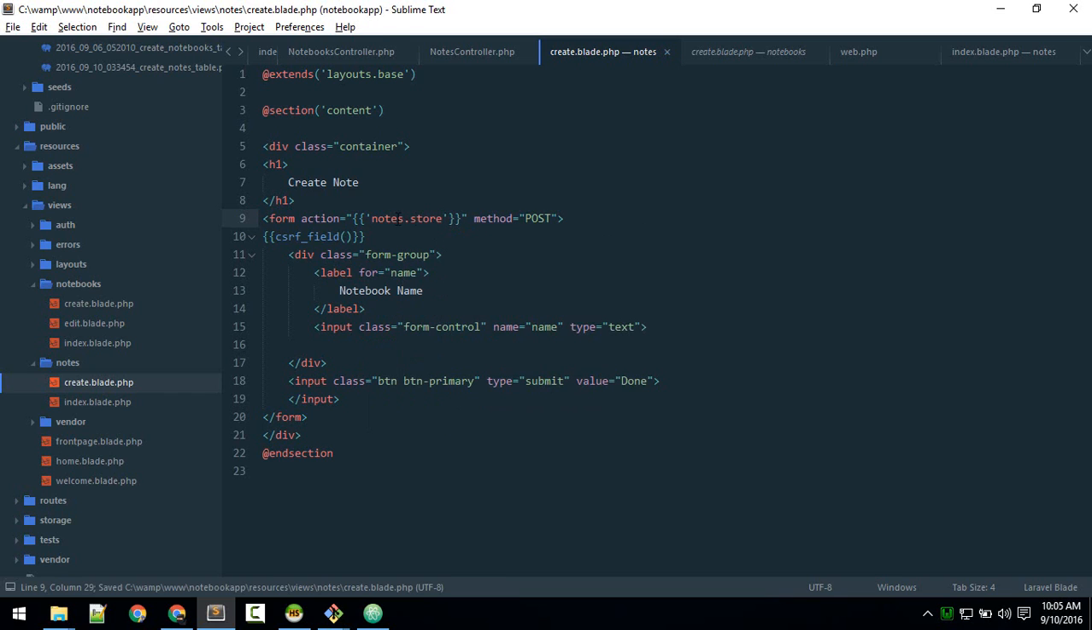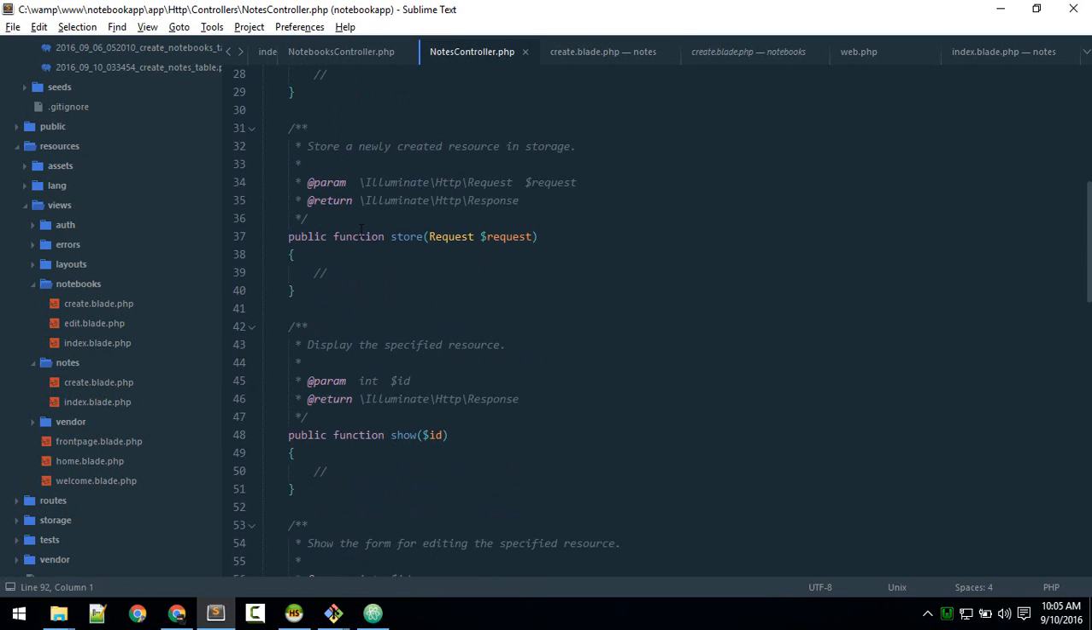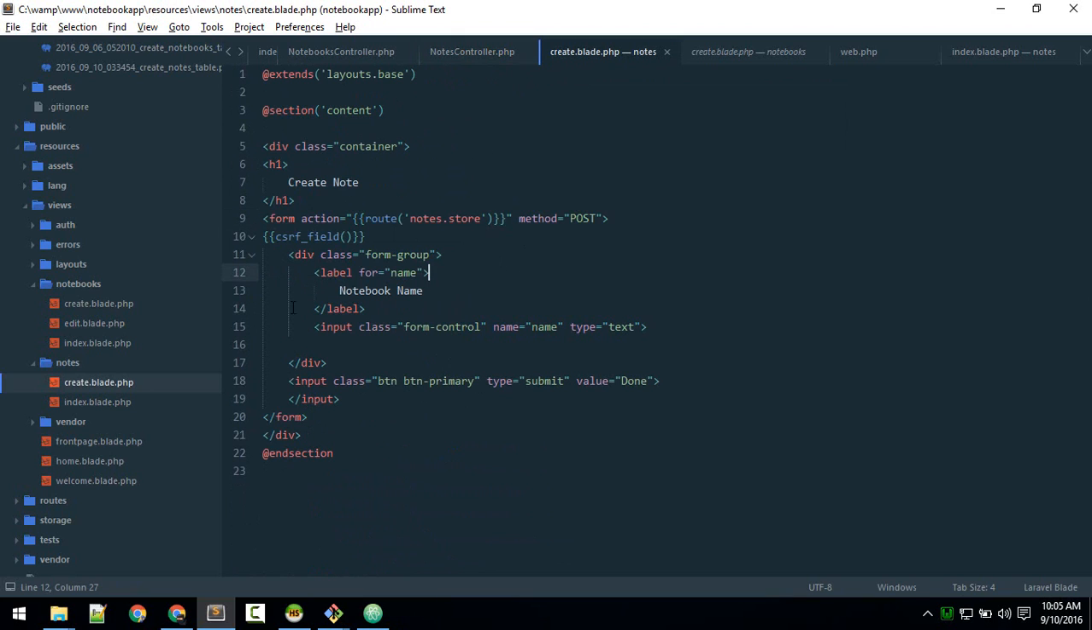Okay, so this, sorry, route also, why am I forgetting that. Yeah, so now this should submit data to the store method in notes, so that is here, store. Okay, so let's get back to this create form. Here this is fine, form name, notebook name. I'll just say not notebook, notes title.